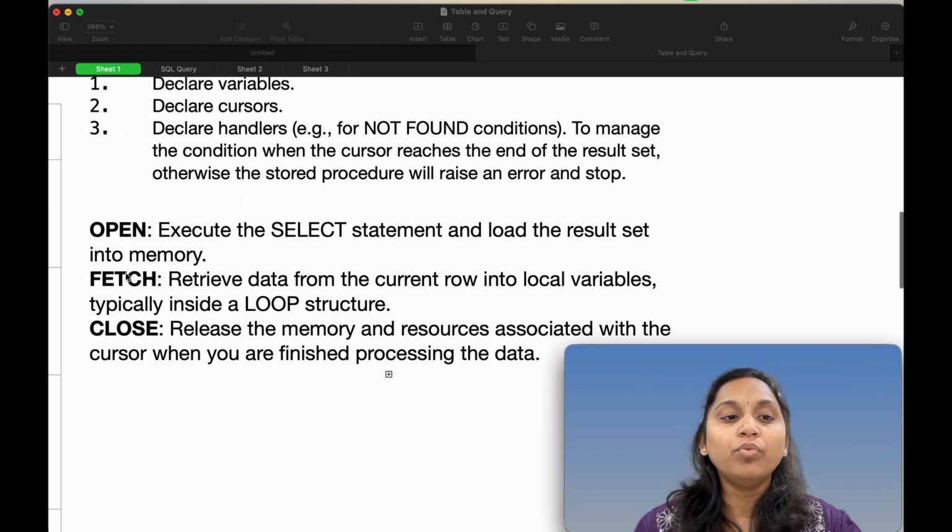Okay. Now the third stage is fetch. When you use the fetch keyword, it will retrieve data from your current row, and it will jump to the next row in the next iteration. So fetch is inside your loop structure. And every time you are fetching, you are also checking whether the handler has reached the end or not. If the handler says not found condition, you need to leave this loop, because you don't have anything to process.